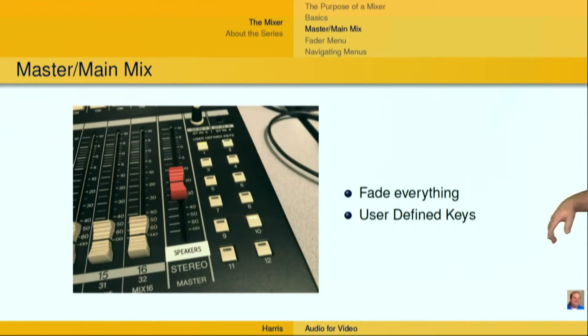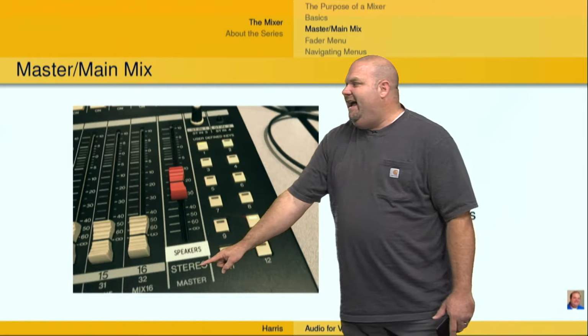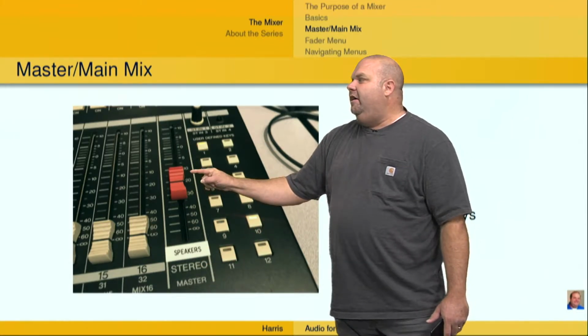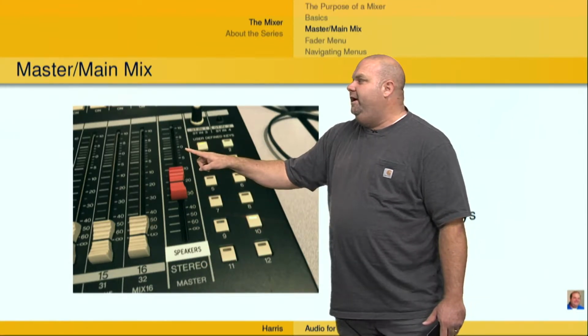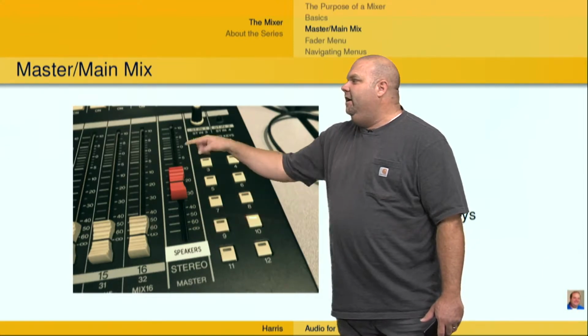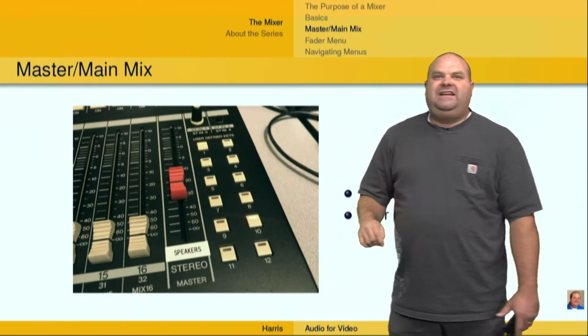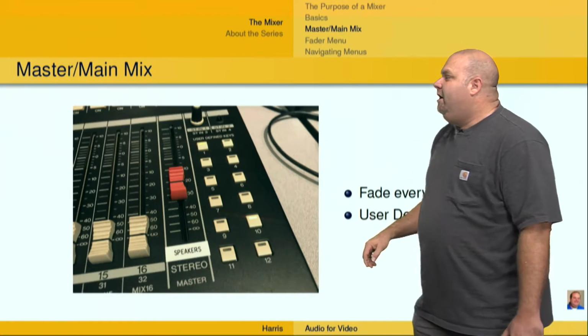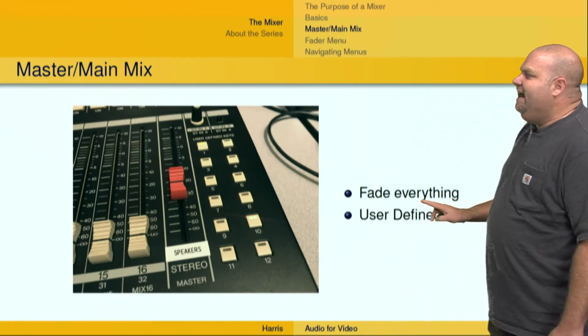Now, on the right-hand side of this mixer, we do have the stereo master. And the master in this case is a red fader. You notice that it's at 0 here, and it's at negative infinity here, and then it does go up onto the plus 10 range to give us some amplification. The master is a way for us to fade everything out.